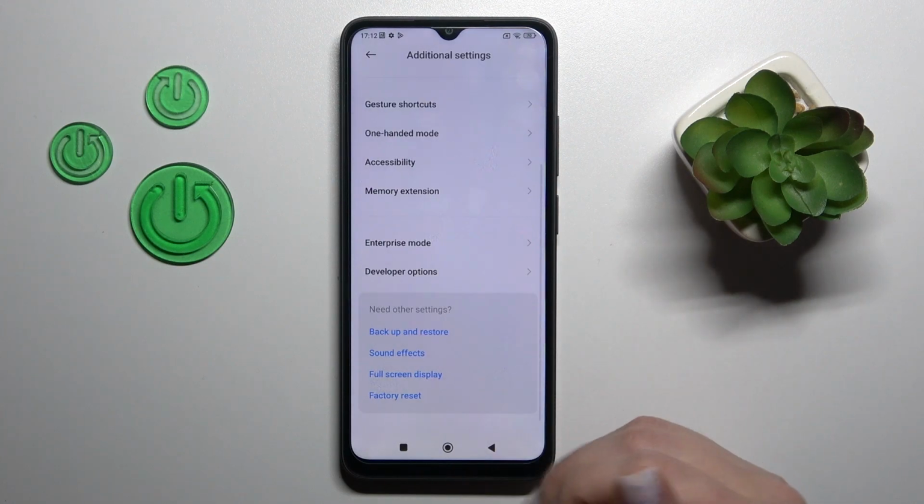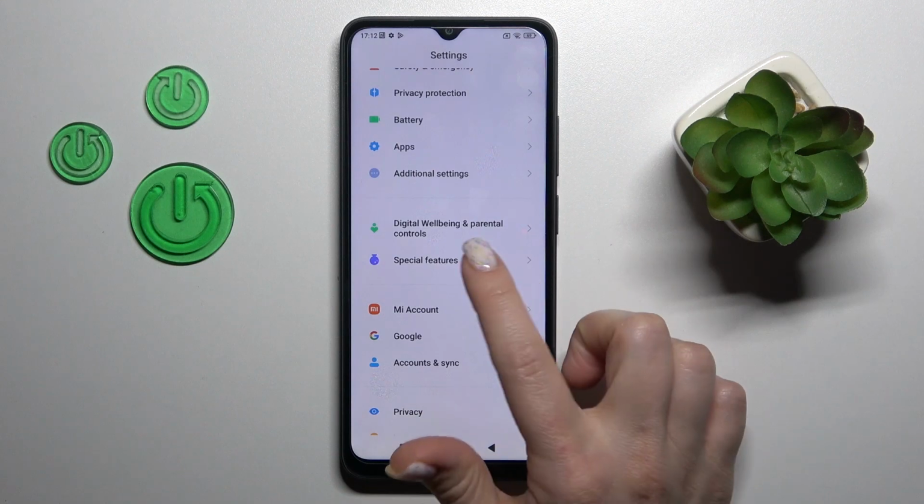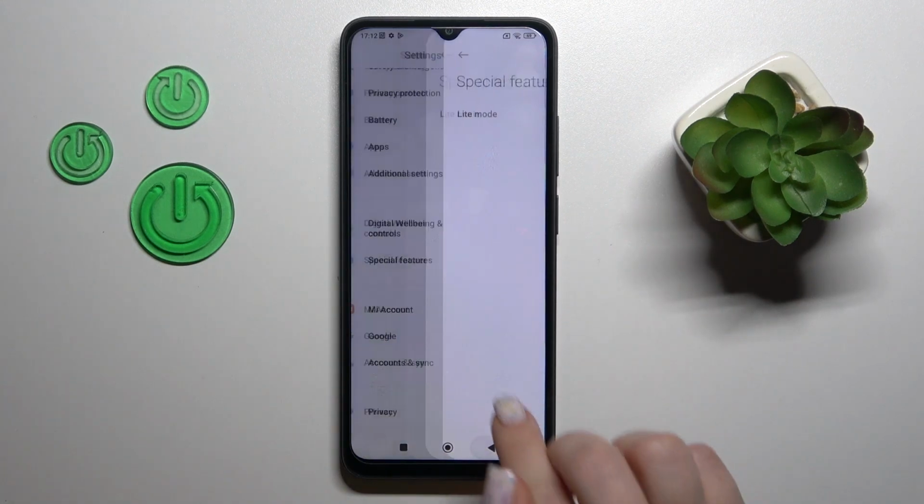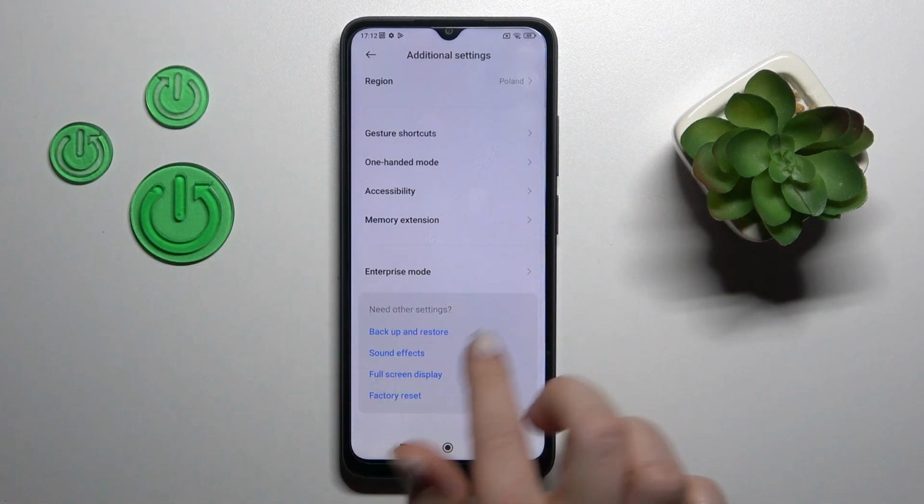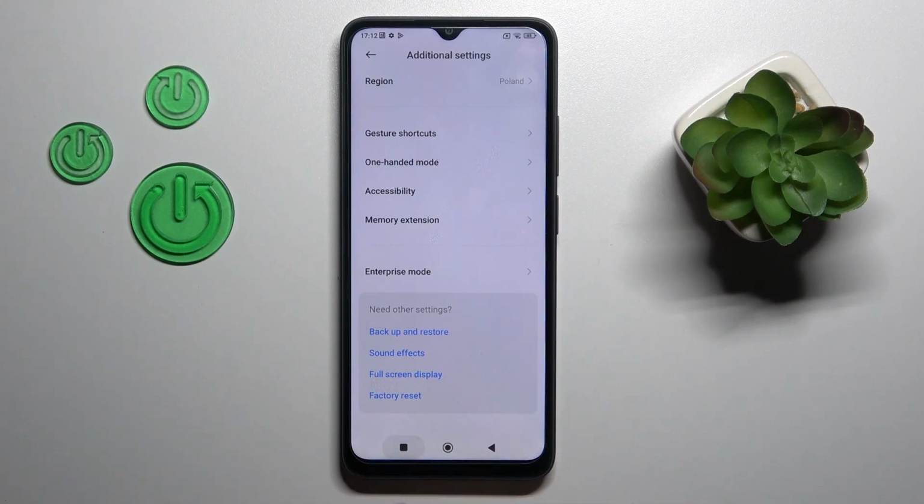So let's go back to this system and to additional settings. Go back. And now we can see that the developer options section is successfully turned off.